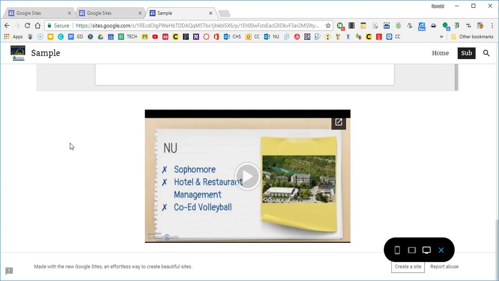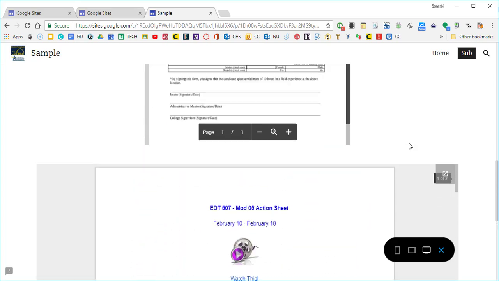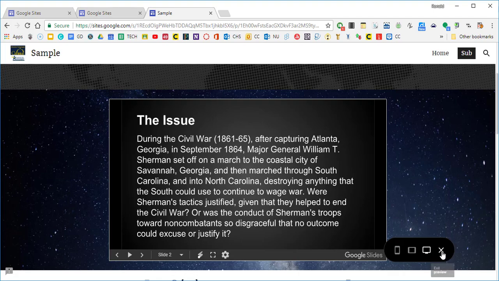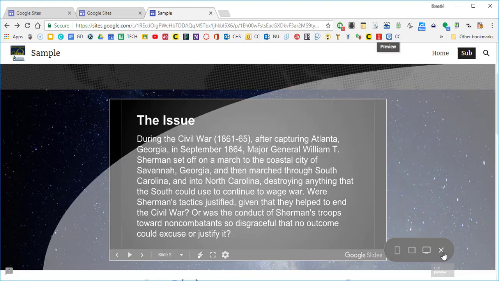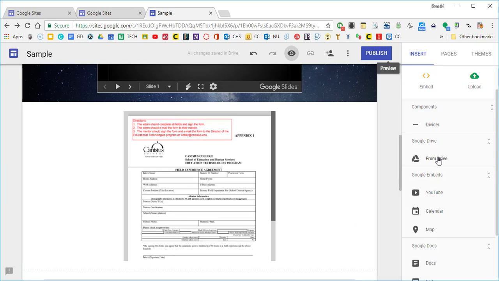Now again, I would like to add some emphasis because I think this gets washed out a little bit. But again, just to show you how you can really add a lot of different elements to your site very easily, and then you can adjust it. Okay, again, to get out of preview mode, just click the little X here. And now we're out of preview mode. All right, so that's some ways you can integrate Google Drive.